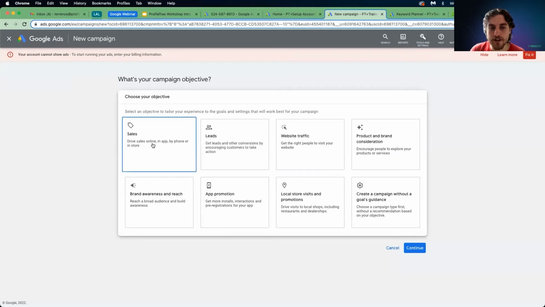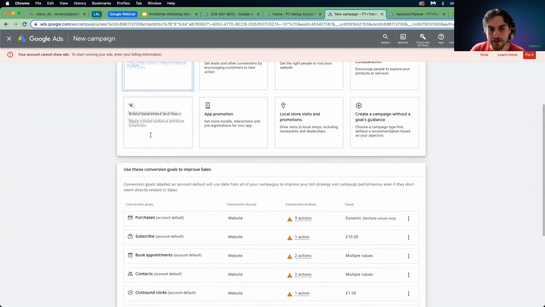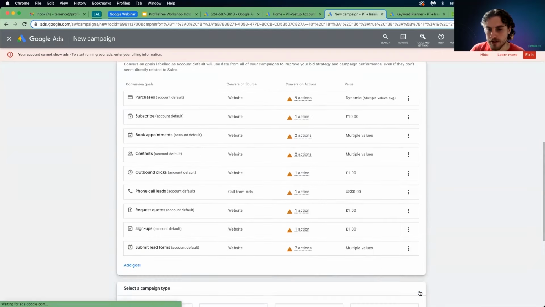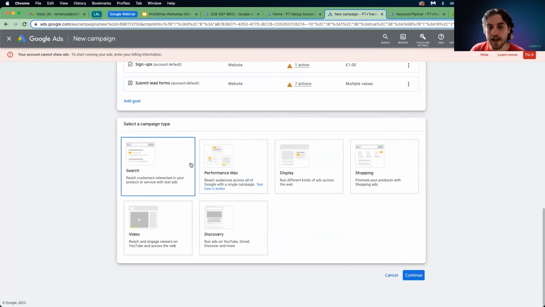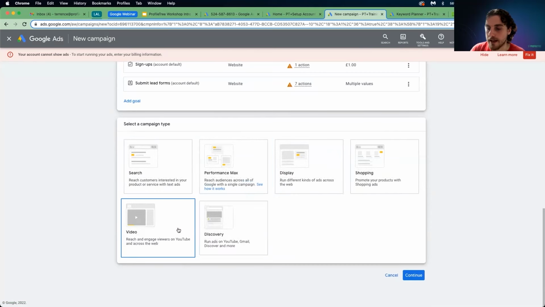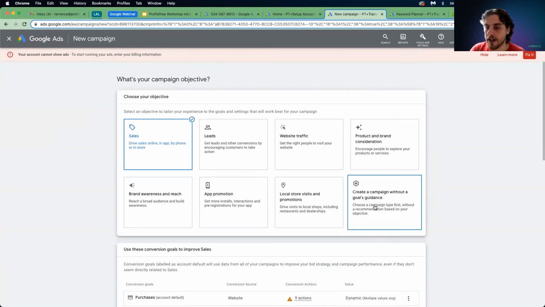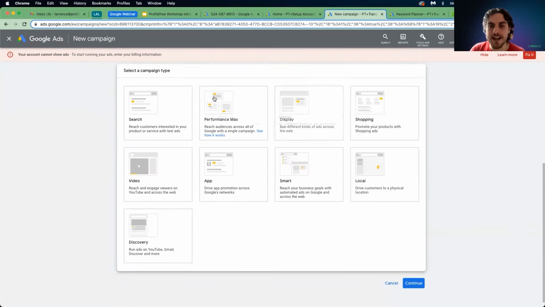So for example, if I had to choose sales as my objective and then click on continue, you can see that I have 6 different campaign types that I can use. However, if I go create a campaign without a goals guidance, I now have 9 different campaign types that I can use. So the objective will guide you in the right direction. Now, I'm just going to run you through the different campaign types here, and sort of a strategy that you would use.